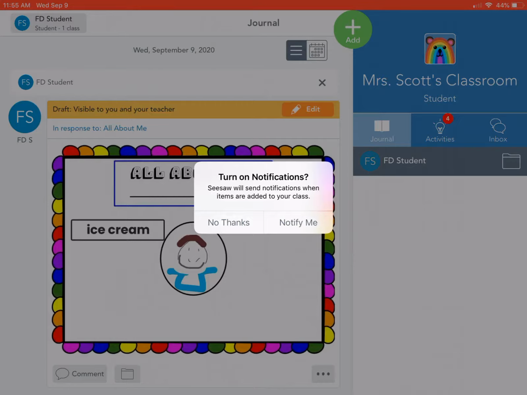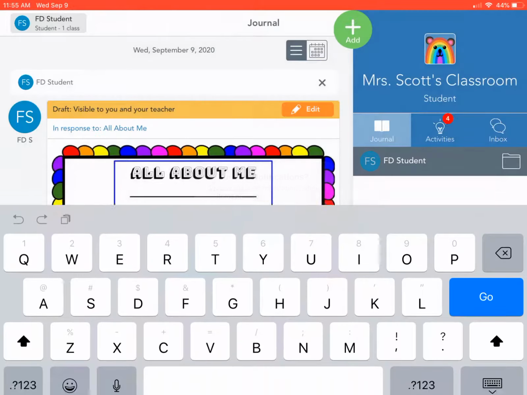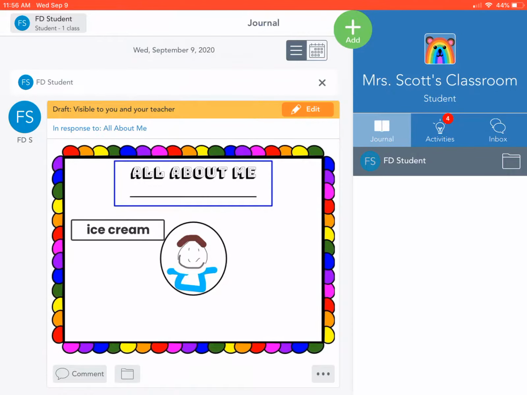The first message popping up is asking me to turn on notifications. You would probably want to have notifications. I'm just clicking no thanks because this is a pretend student, and I really don't want notifications. But you would probably want them because, as you can see, underneath where it says the name of the teacher, it's the media specialist, Mrs. Scott in this example, but it's going to have your classroom teacher's name.